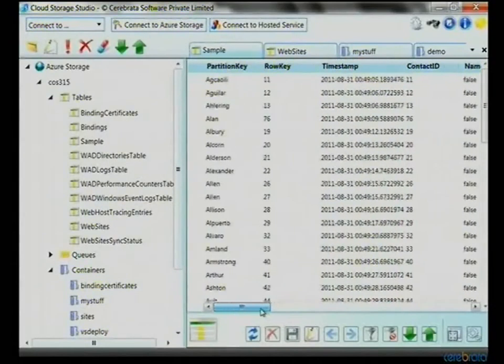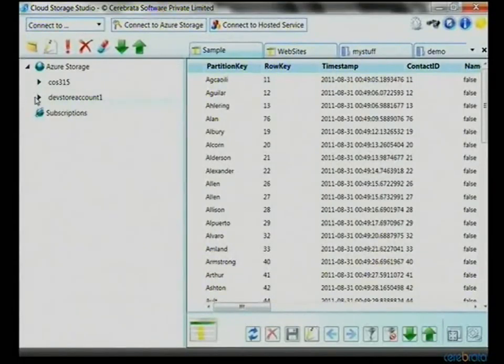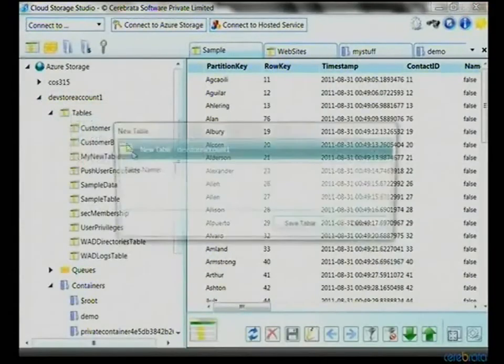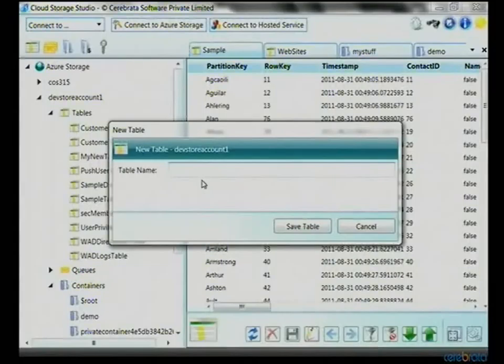It's quite a handy tool. You can also quite easily add tables and so on. So if I wanted to go here, let me work with the dev storage because it's a lot quicker to work on. So if I wanted to add a new table, let's say I go and add a new table. Call it products.